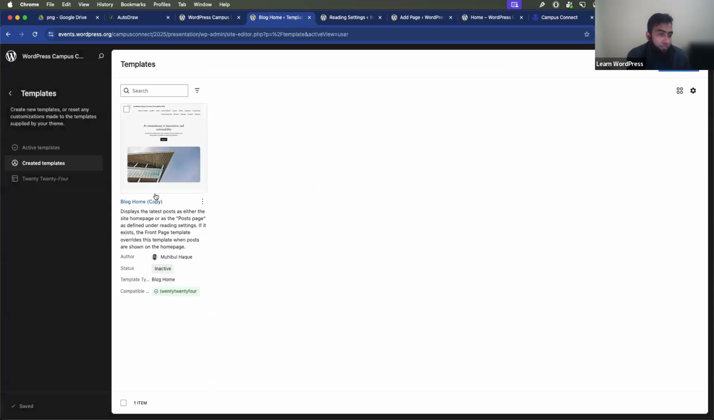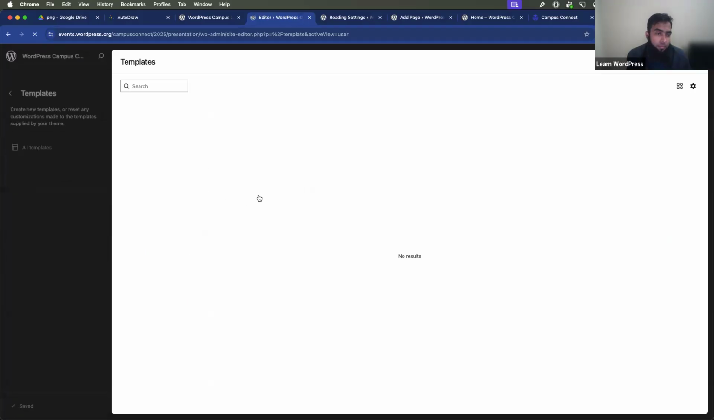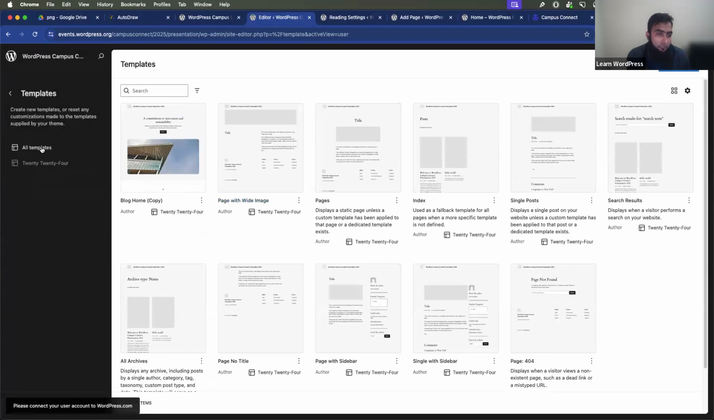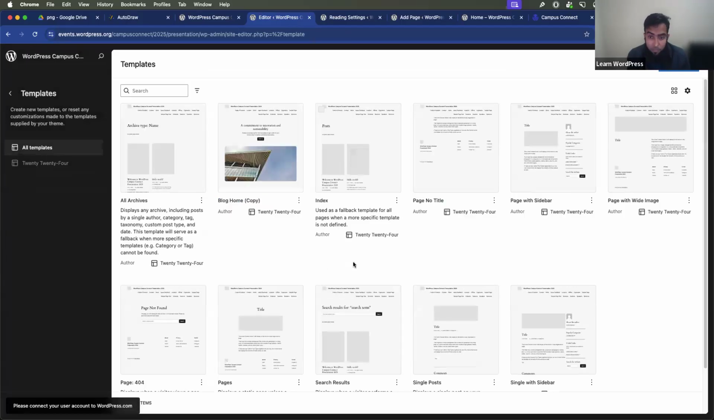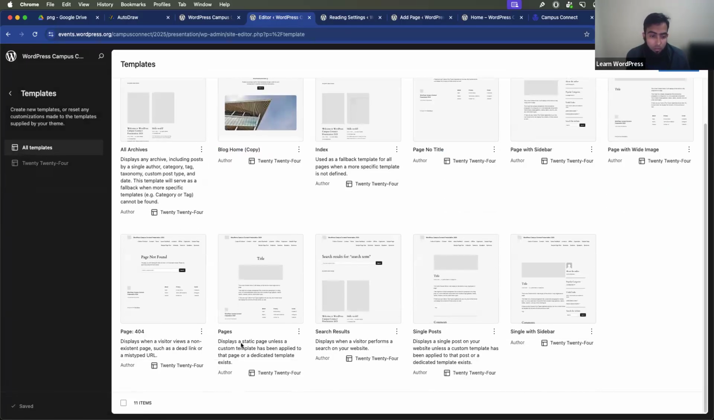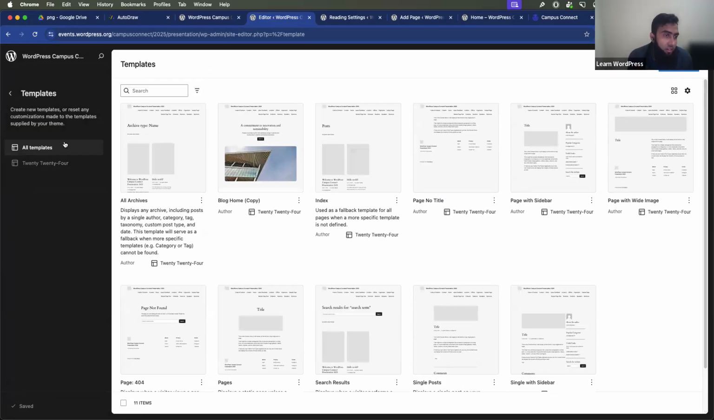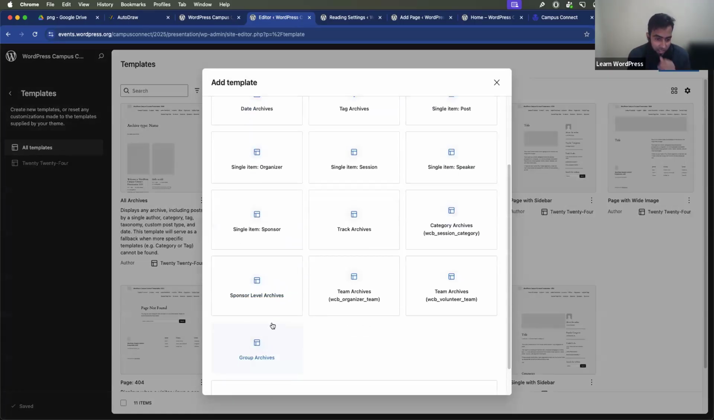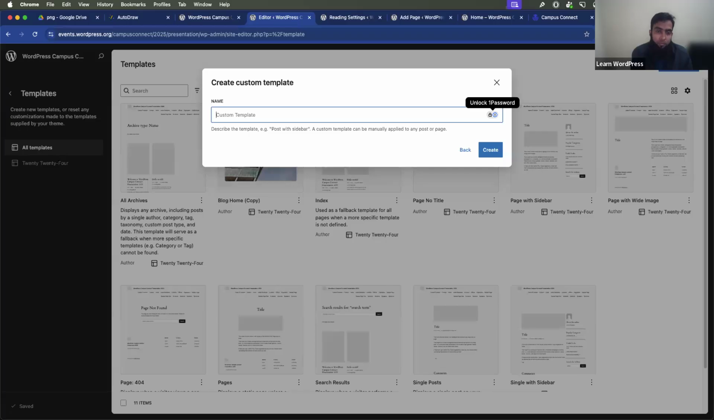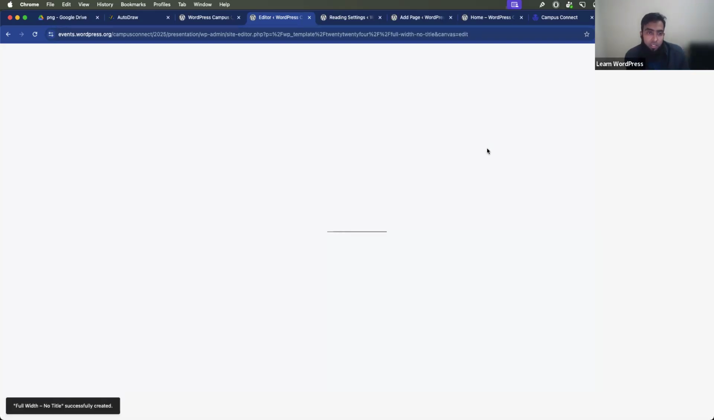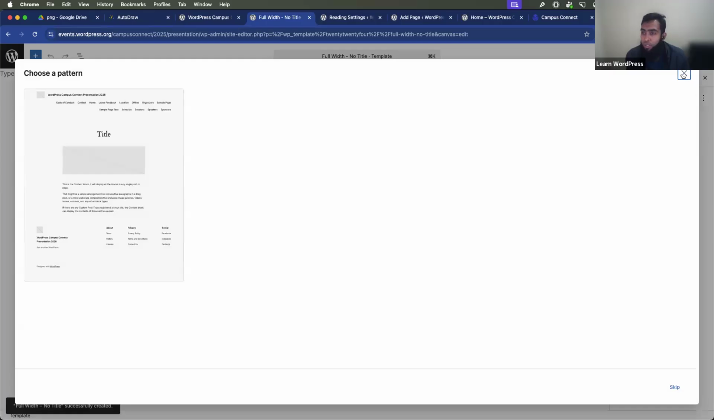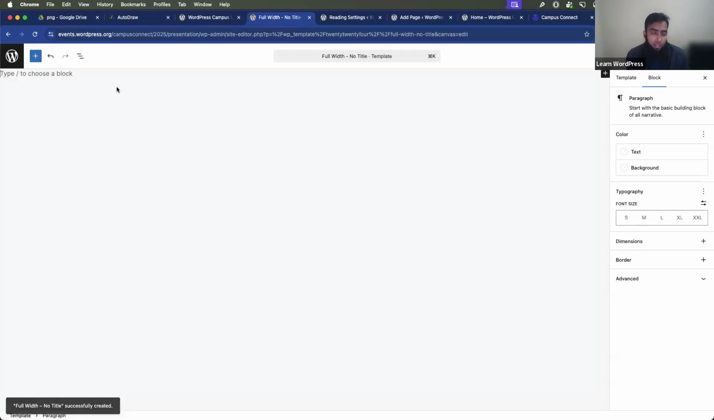Let's check. I'm not sure the template is created or not. Let's try again. Full width, no title. So let's click on create again, and it's already created. So here I need to design everything as I want.